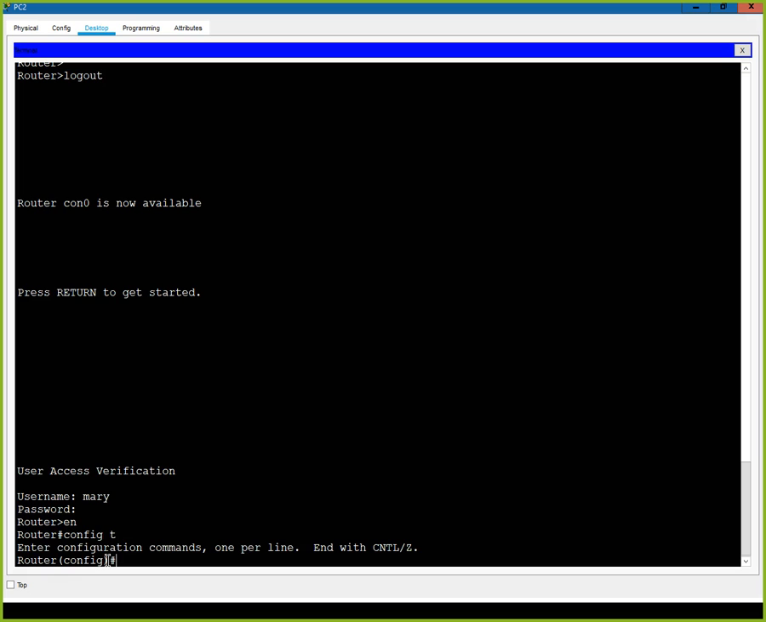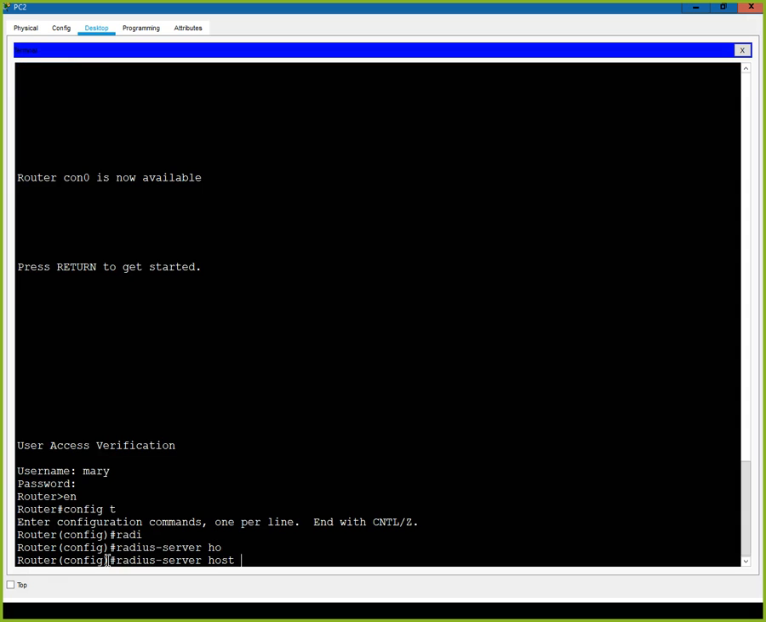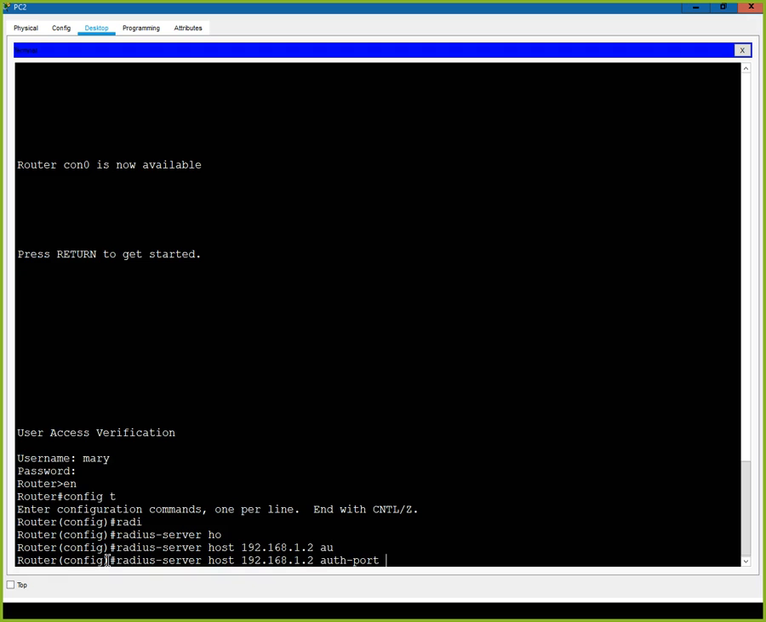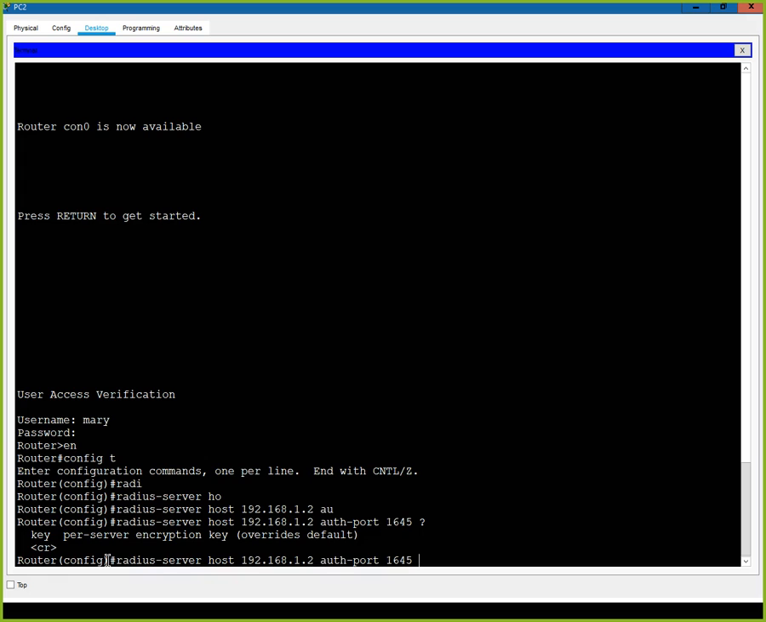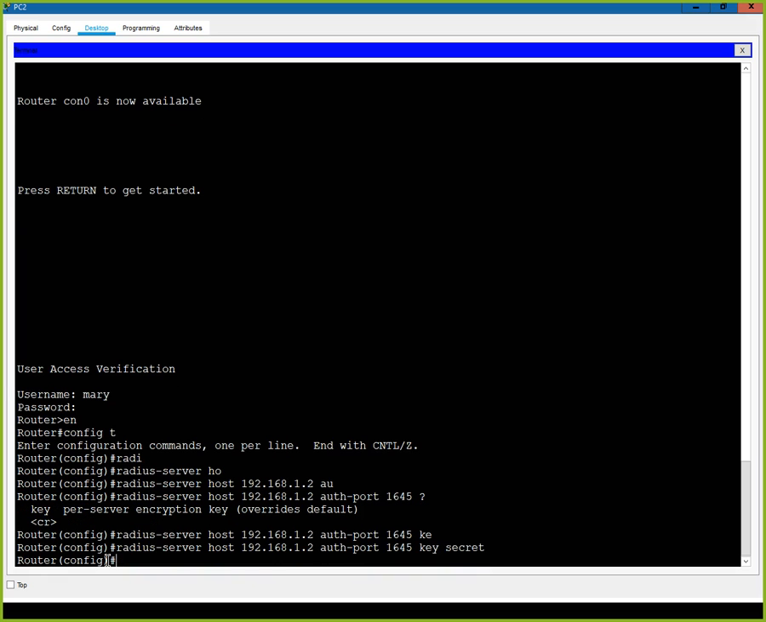do the configuration, a similar process for TACACS. The first thing we have to do is tell it where the radius server is, 192.168.1.2, and then the authorization port. And you shouldn't have to do this if you use the standard port. The next thing with the question mark we do is the key, and that shared key there was secret, so now we have defined it.